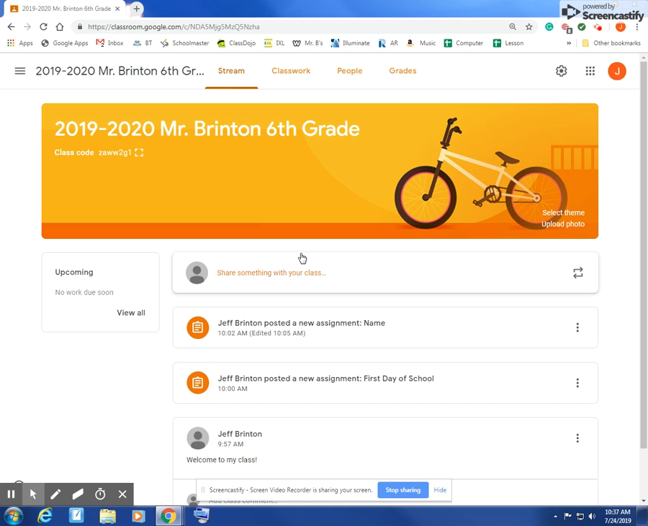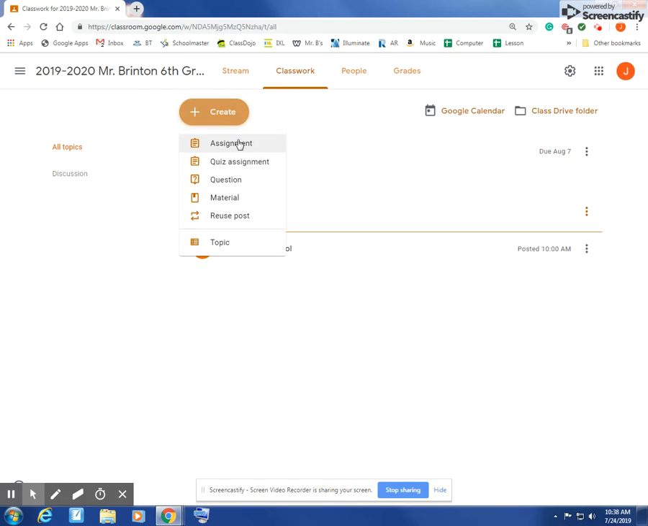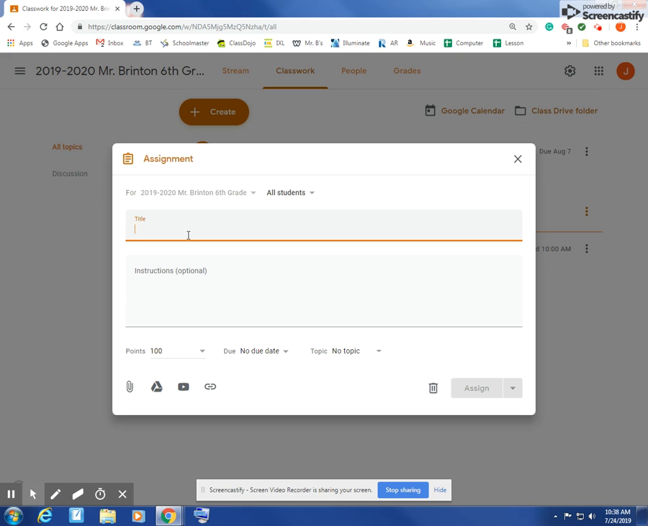The next thing I want to show you in assignments is a really neat feature that I like. If you want assignments all look the exact same, you can actually create a template for every student in the classroom. So you're going to come into classwork, create assignment. You're going to title it. This is going to be called first quarter.